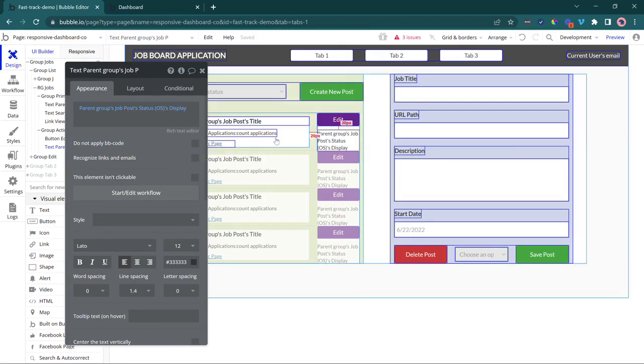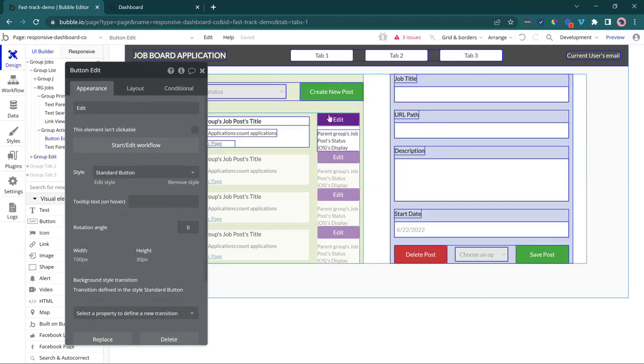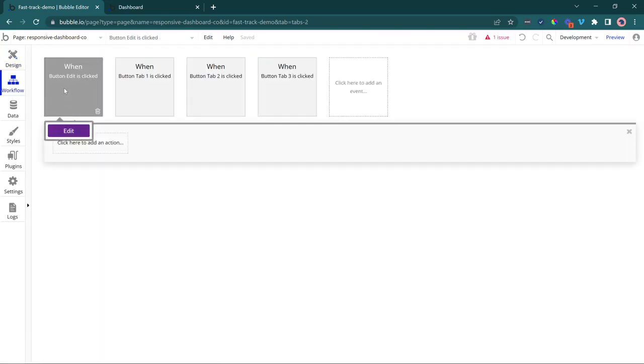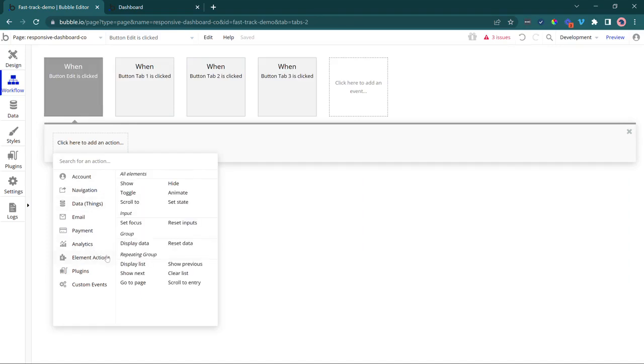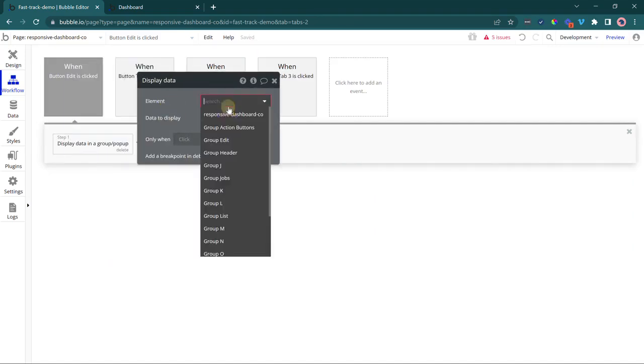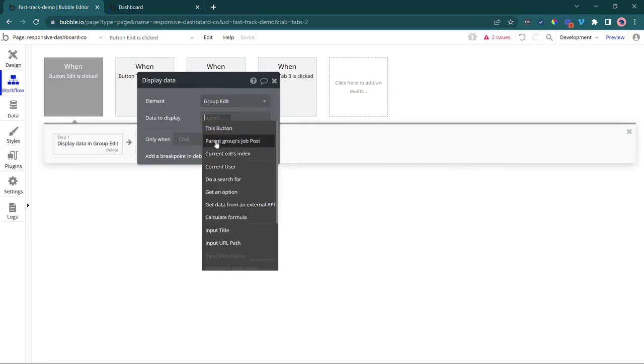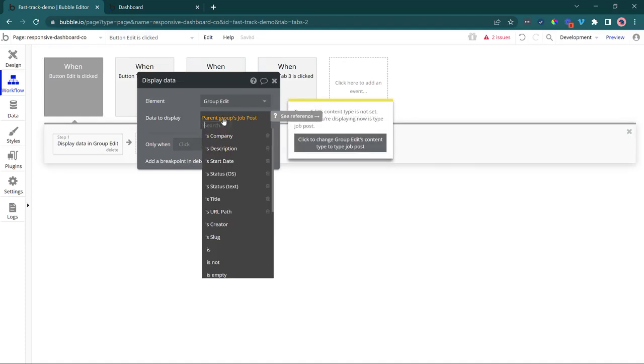So now I want to be able to see the details of the post on the right side by selecting this. I want to click on the edit button and pass that information to the right side. So when I start an edit workflow here from the edit button, I want to display data. This is under element actions to the right side. So that is going to be my group edit. Look for right there, group edit. And the data to display is the parent group's job post.